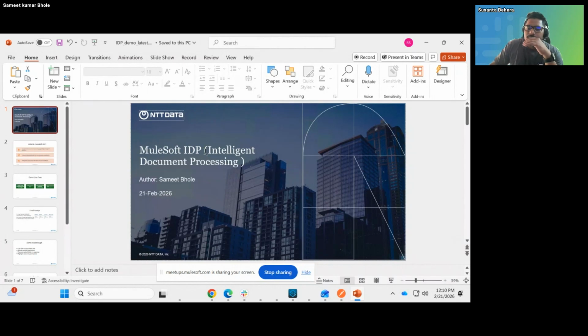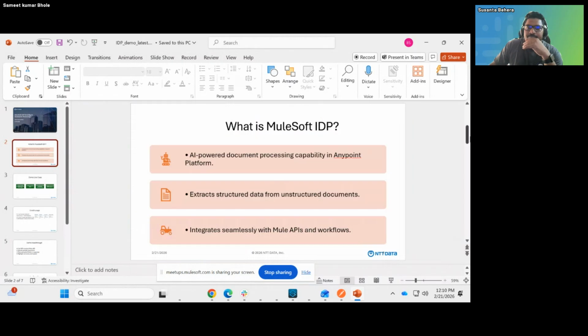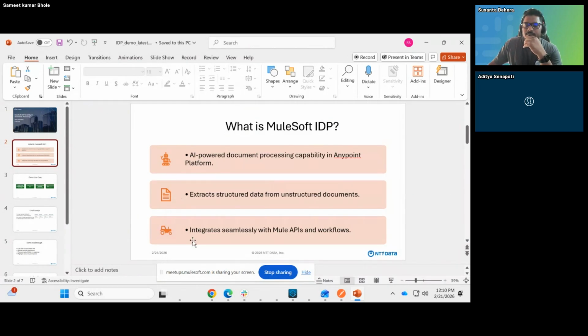My screen is visible to all, right? Yes. Okay, so basically, as Sushant covered, it's an AI-powered document processing capability given by the Anypoint platform, which extracts structured data from unstructured documents. IDP supports PDF and images for now, but not doc files. So you can convert a doc into PDF and then use it across IDP. And it integrates seamlessly with Mule API workflows.